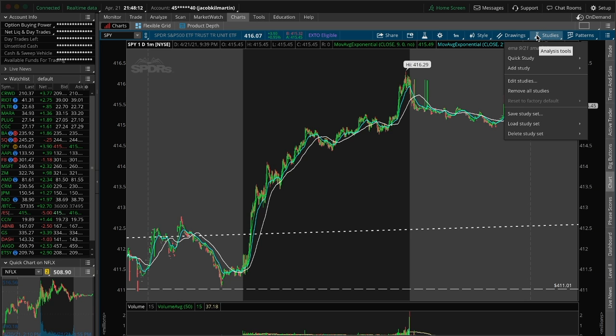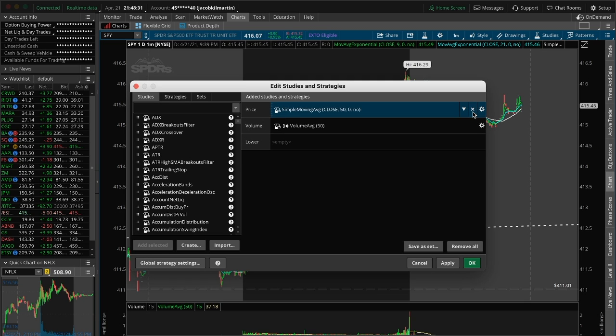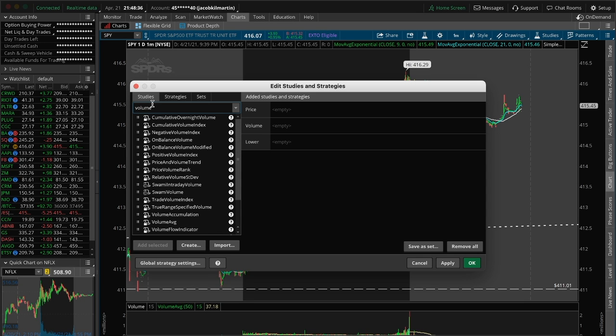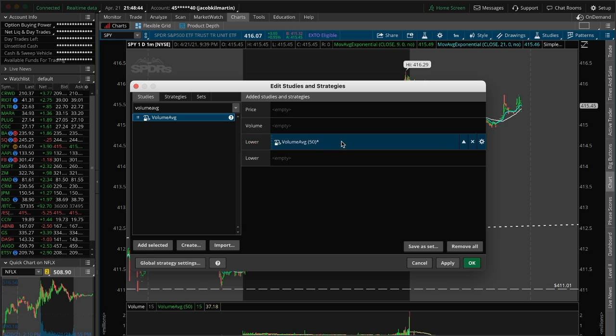Okay, so next you want to go to studies, edit studies. Here I'm just going to show you some basic indicators that I have on my charts. I personally don't use indicators all that much, but I'm going to X out of all of these and show you how to bring these in. So first off, volume average. This is probably the most important one in my opinion, just because, yeah, it's just my opinion. It's going to start off in the lower section, drag this up into the volume.